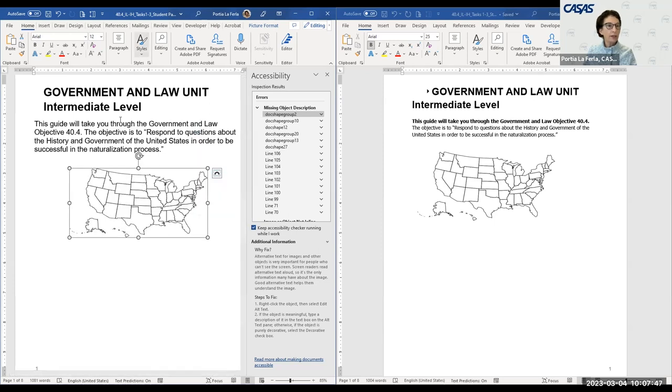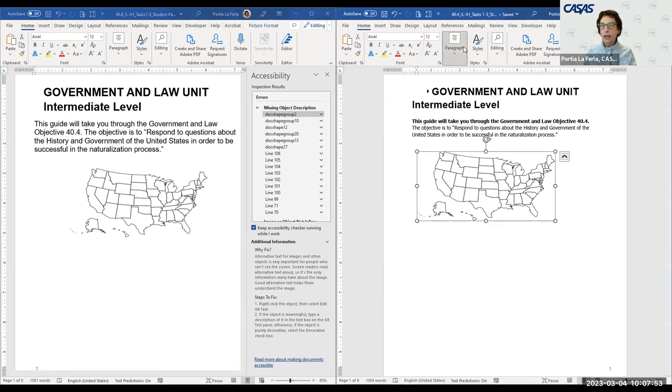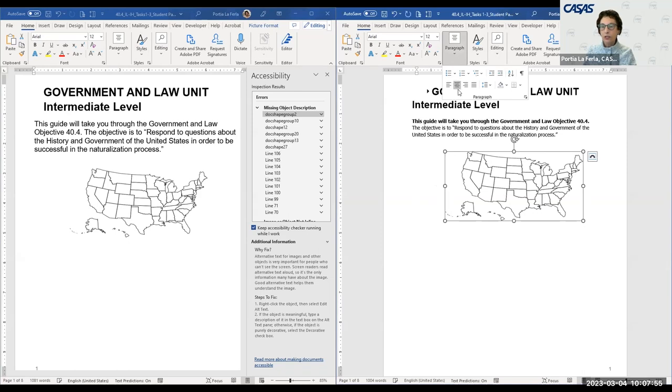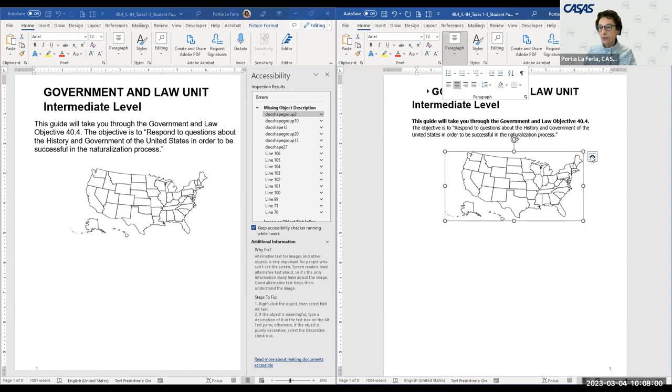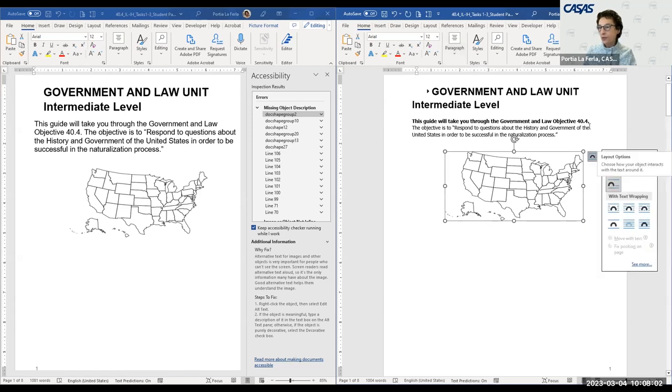And once you do that, you can move the picture around. So like in this one here, it's in line with text and I can choose to put it in the center, to the left, to the right, that's up to me, but it's still in line with text.